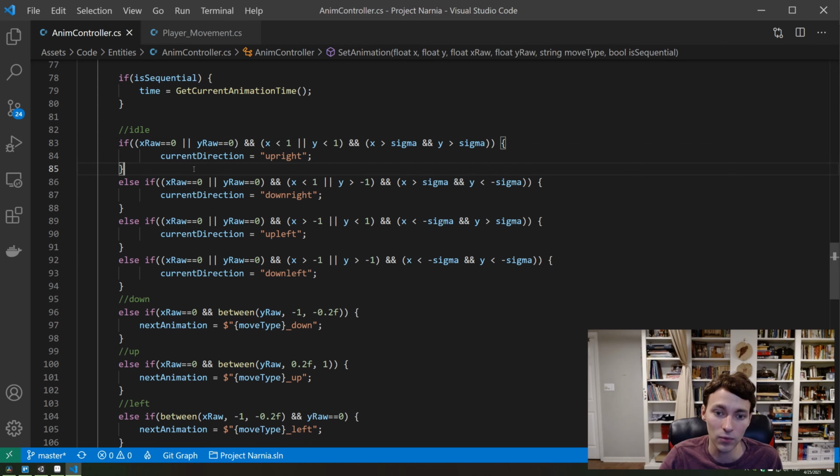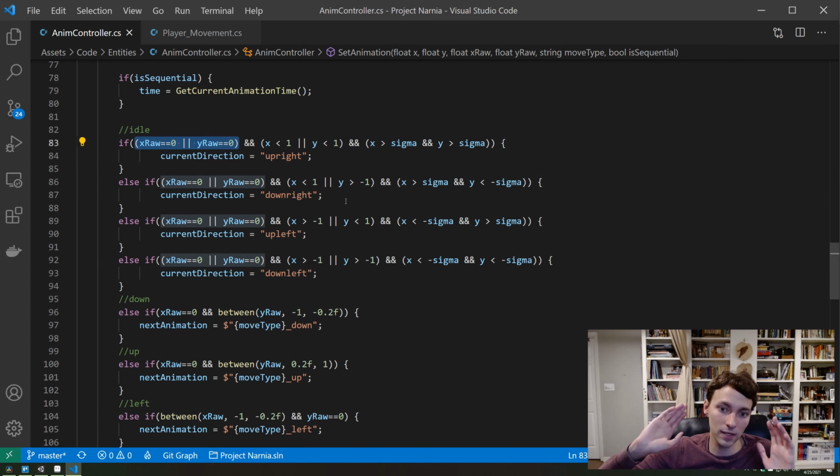And so the best way I can tell if the character should be facing up and to the right, I first check if the raw values are at 0, which means the fingers are off the keyboard. And if they're off the keyboard, then I want to look at the smoothing value to see, have they recently been taken off the keyboard?